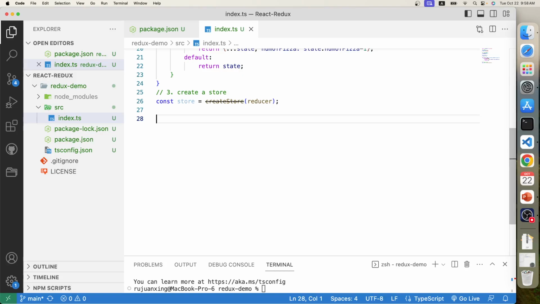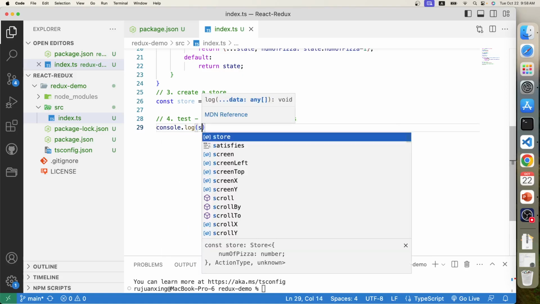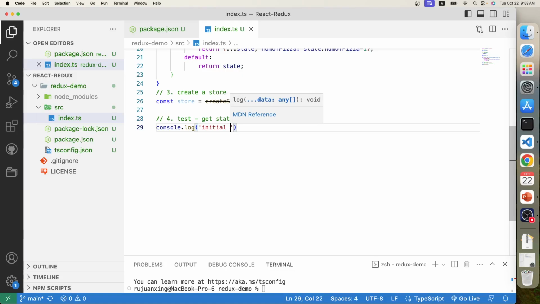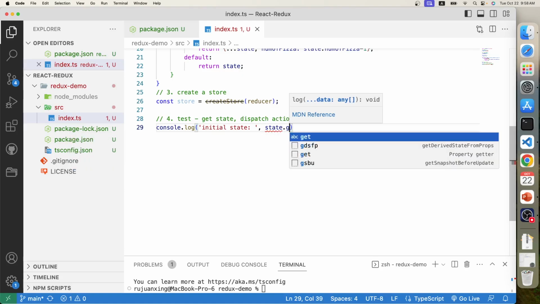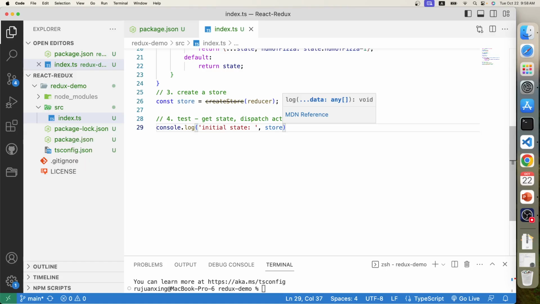Now, the last step is test, which covers getState, dispatch, and actions. That's what we are going to do. First thing, how to get the state? Use store.getState, and you will retrieve the state from the store. This is to get the state.